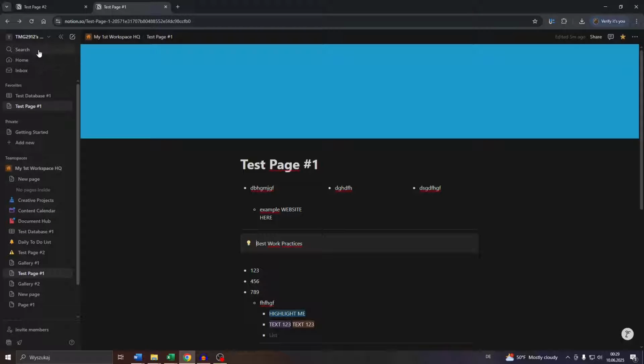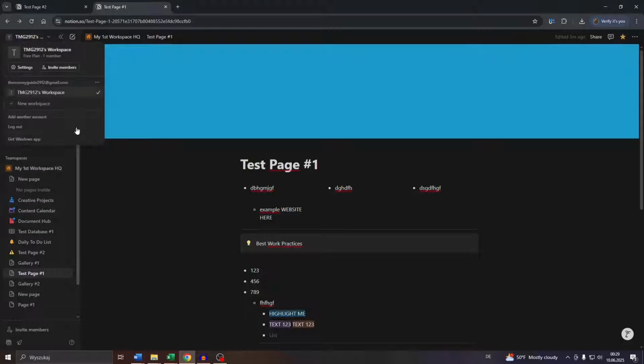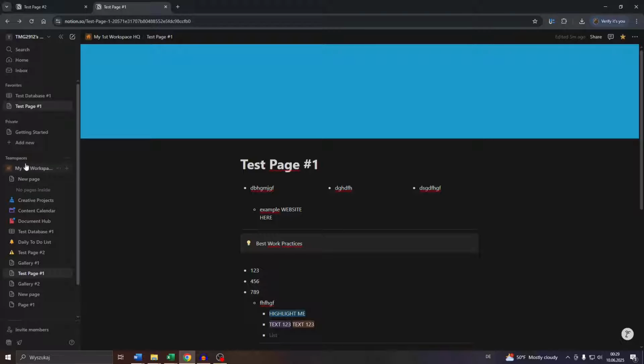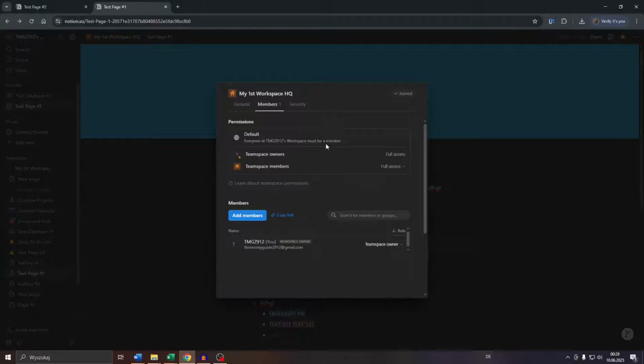Head over to your workspace on Notion here in the top left corner. And here on the left hand side, you will see a list of all your team spaces with the associated pages and databases. So what you want to do, guys, is head over to your team space's settings. You can do that by clicking on these three dots next to the given team space, and by selecting team space settings. And here in the team space member section, you will see a section called permissions below.